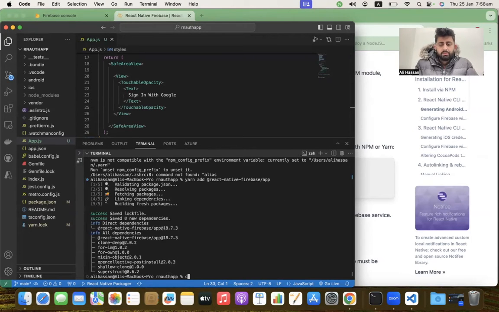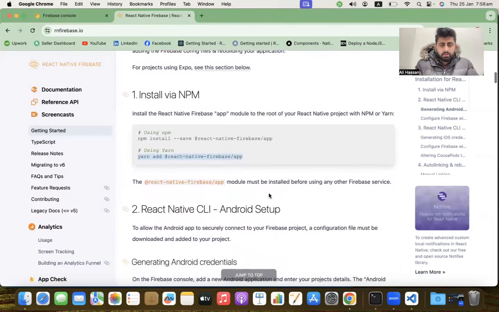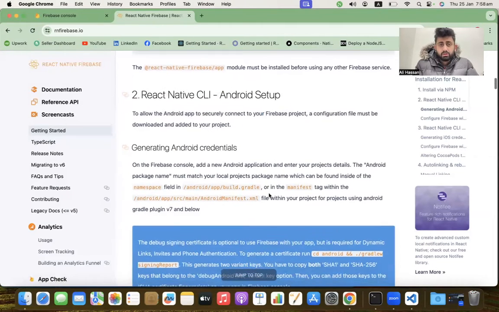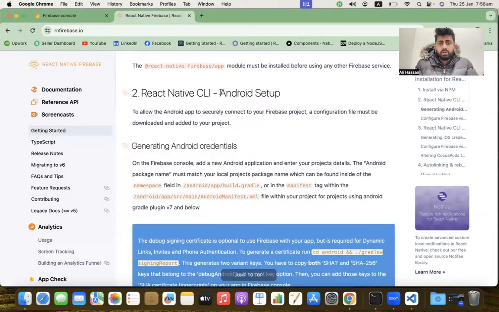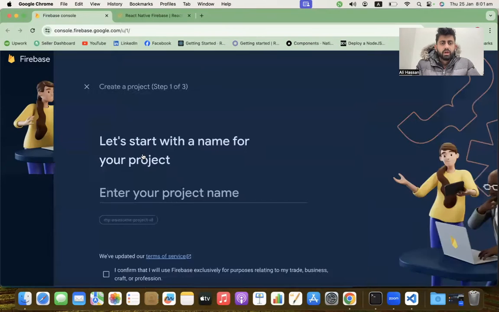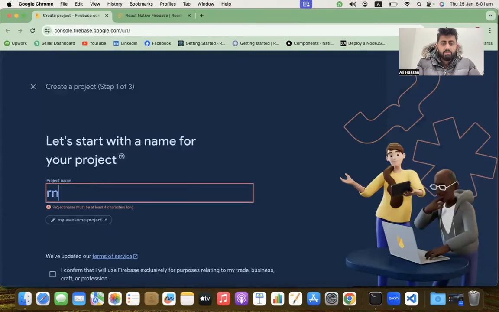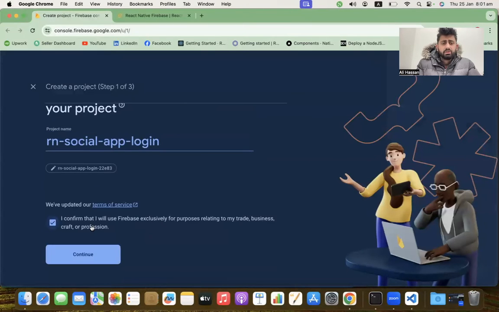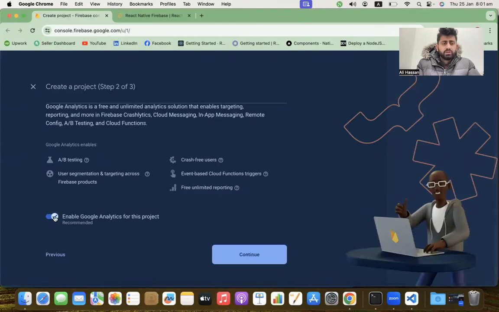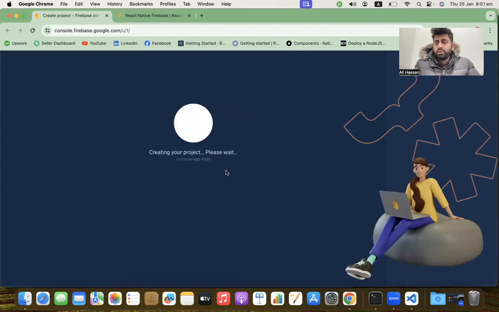After that, the app is installed now. So what's the next step? Scroll down first. We need to set up the Android app. So go to the Firebase console, create a new app, add a project, and name it React Social app login. Name it anything, it's not an issue. We're just practicing. Create the project.